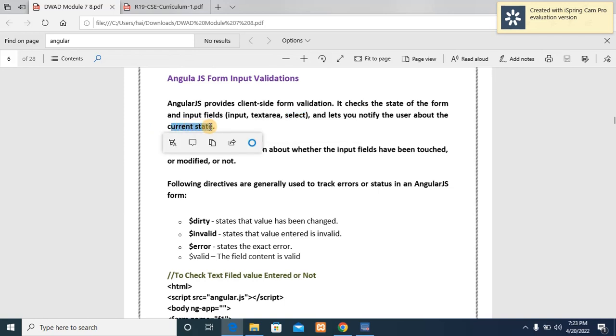Why we are using this one? So what we can provide by using AngularJS, we can provide client-side form validation. So what it is doing, it checks the state of the form. While you are using input type text box or text area select, it will check the state, means it will notify the user about the current state. Okay, it also holds the information about whether the input fields have been touched or modified or not. So by using input validation, it will say whether the element is touched or modified or not.